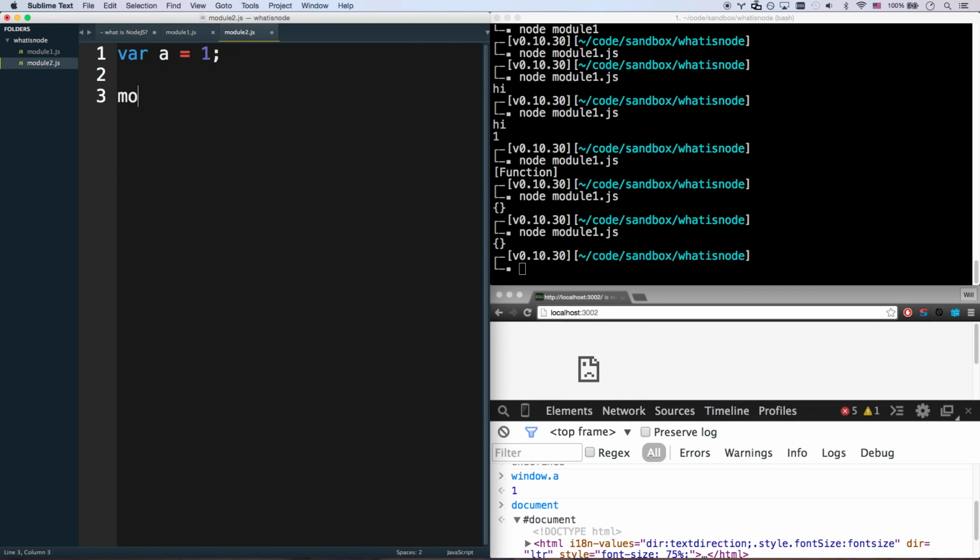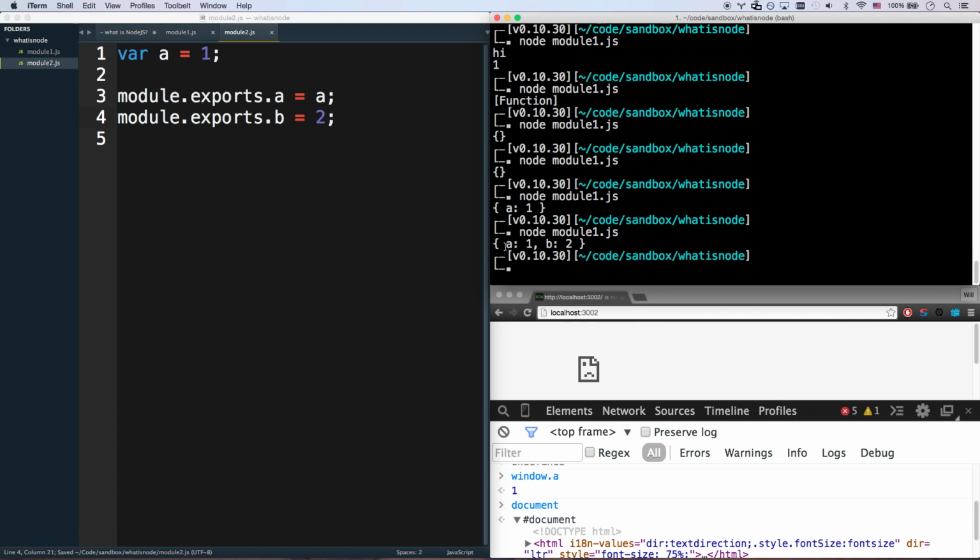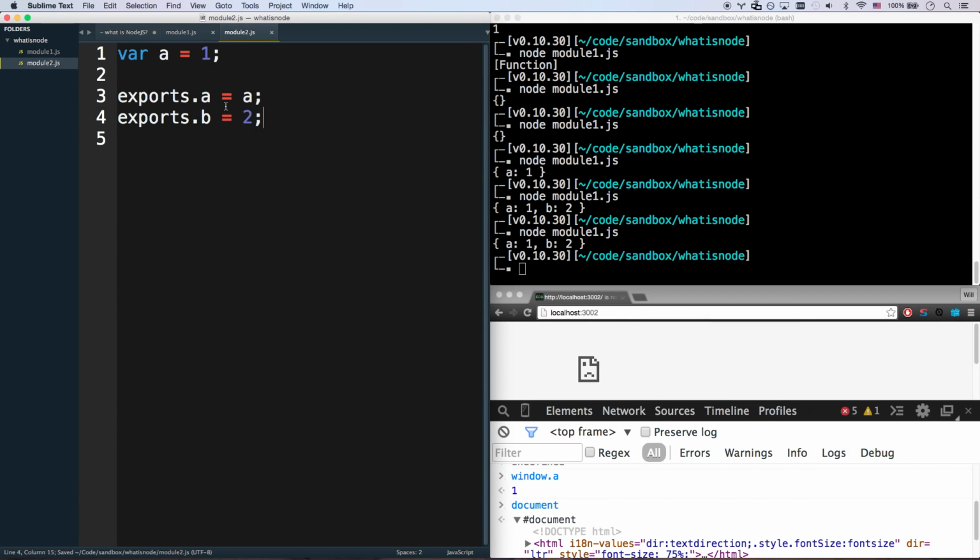So if I go module.exports.a equals a, now I'm assigning a to module.exports.a. There you go. Now the value of a is 1. I can go module.exports.b equals 2. And now you see I'm just basically building a whole object. You can also shorthand this, and you just go exports.a equals that. Same thing, works just fine.